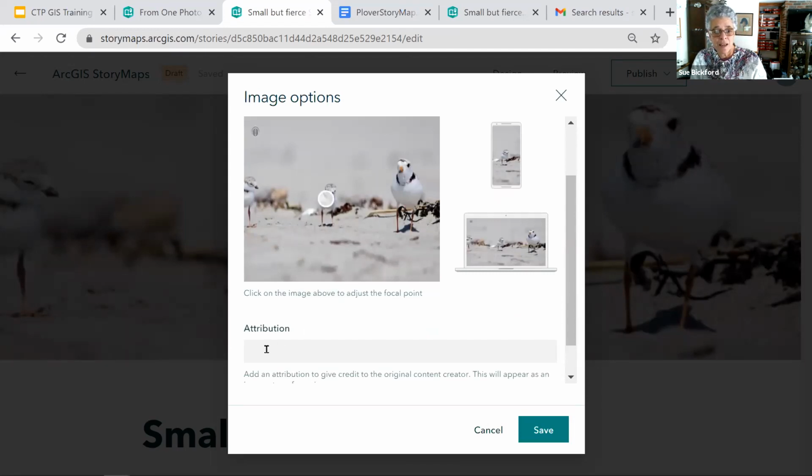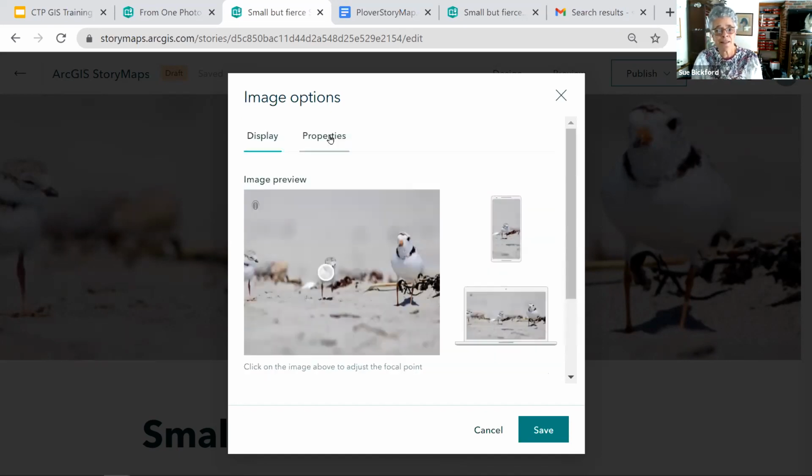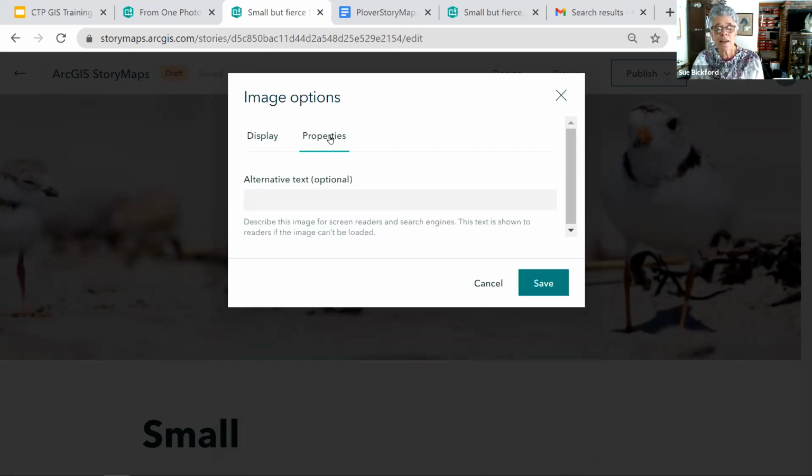And if you want to add an attribute, so this is a main Audubon photograph. And last thing right here, properties, you can put text as optional. So let's just put that in for screen readers, or if the photo doesn't load, we're going to put in plover family and save.